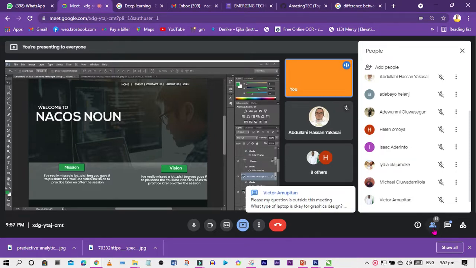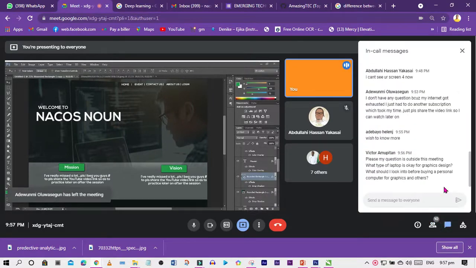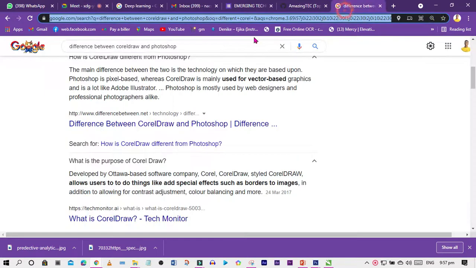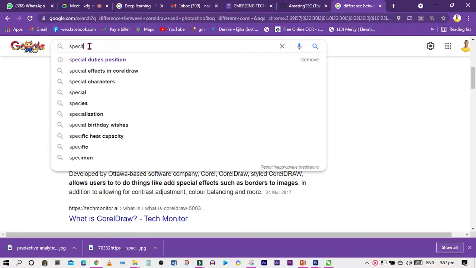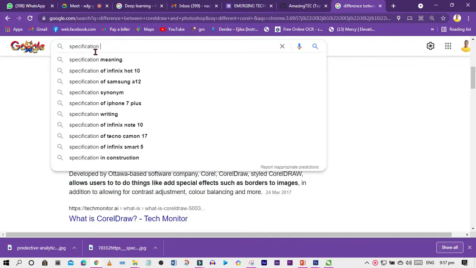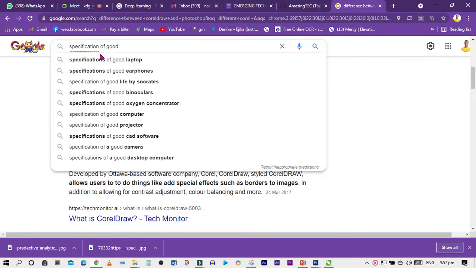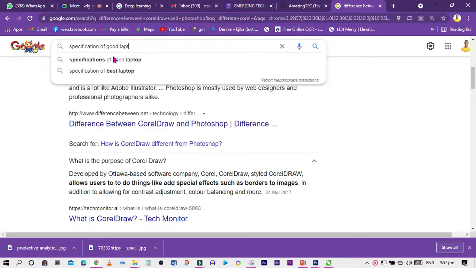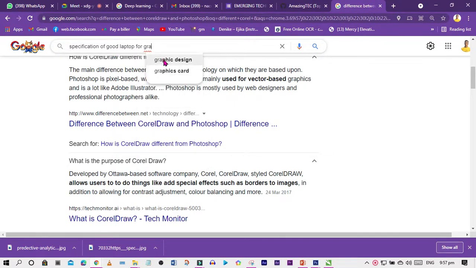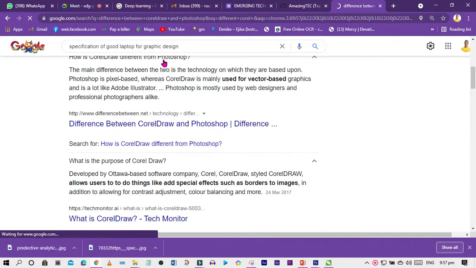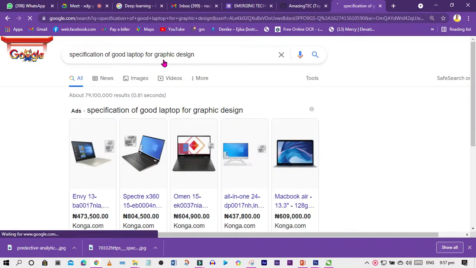So I think my question is outside this meeting: what type of laptop? Okay, somebody says, what kind of laptop is okay for graphic design? What should I look into before buying? Specification. Laptop. Okay, now somebody says, which specification can I get when it comes to doing graphics?